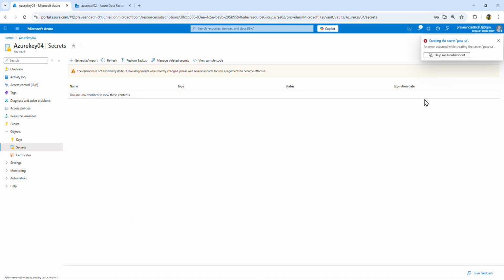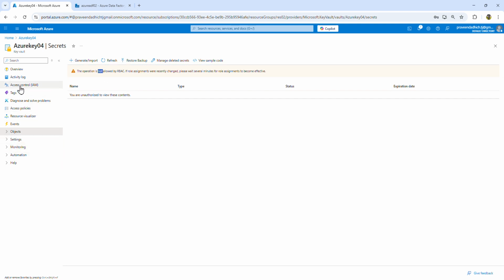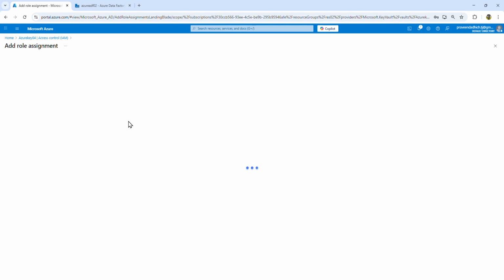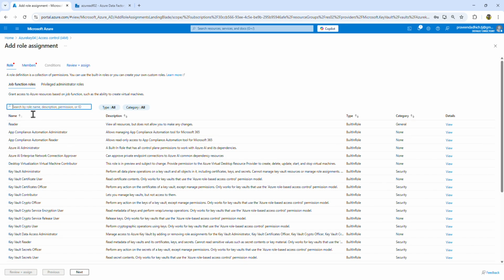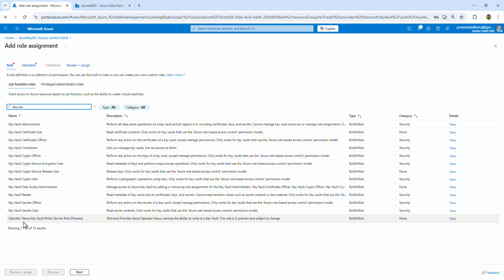Let's create it. If you see, you are not able to create this password because you do not have the required RBAC policy, or the required permission. So how do we give the permissions? We can give that with the help of Access control or IAM, Identity and Access Management. We have to add a role and give key vault related permissions. You can give any permission listed here based on your requirement. As of now, I am giving Key Vault Administrator.